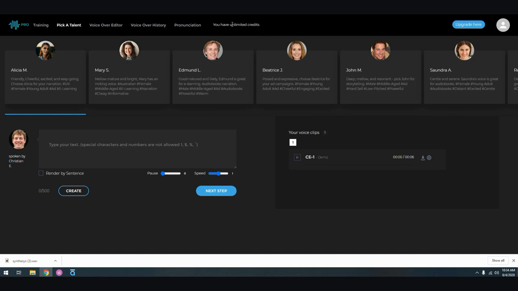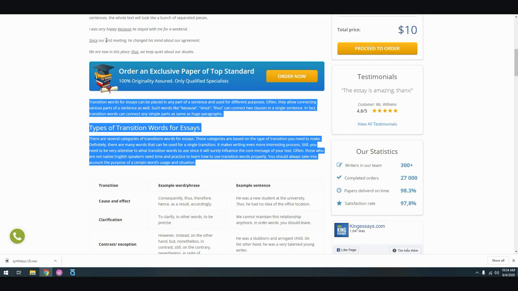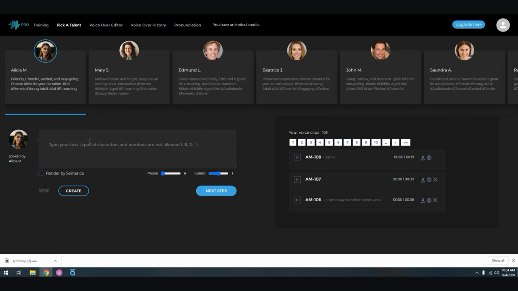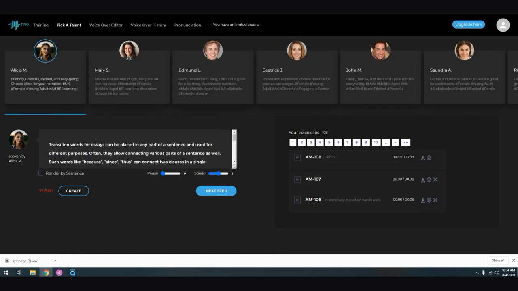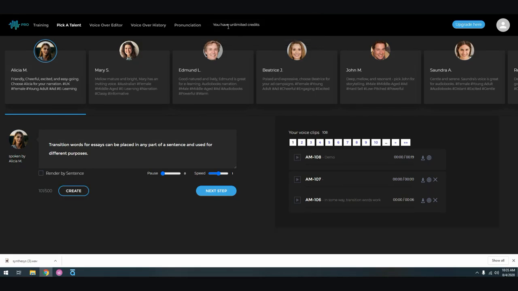Okay, so then I'll move on to my third reason why I feel that this is not really a good value for your money. It claims you have unlimited credits, yet when I go in and try to enter my sentence here, let me just create that. Well, it says right here, daily limit has been reached. Please contact support to lift this limit. What's the point of having unlimited credits if you have a daily limit that's not even listed on the sales page?